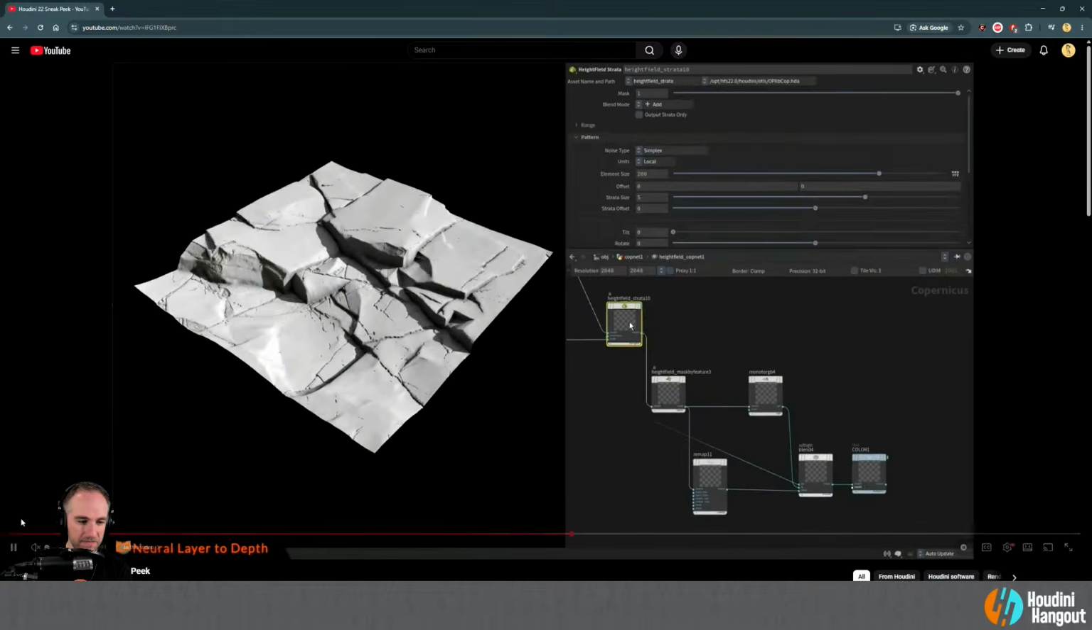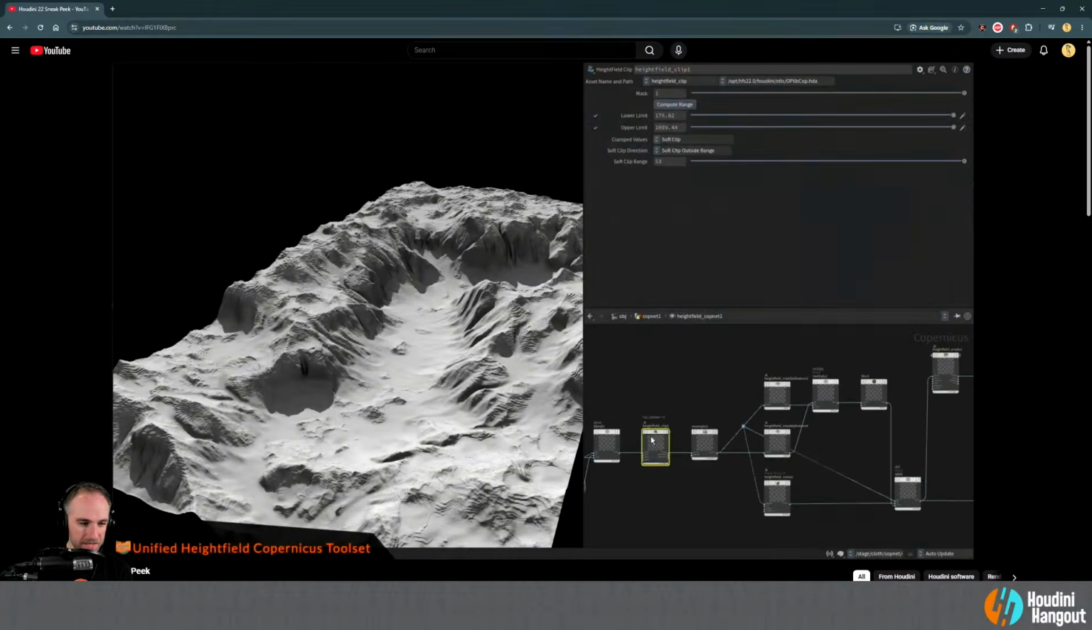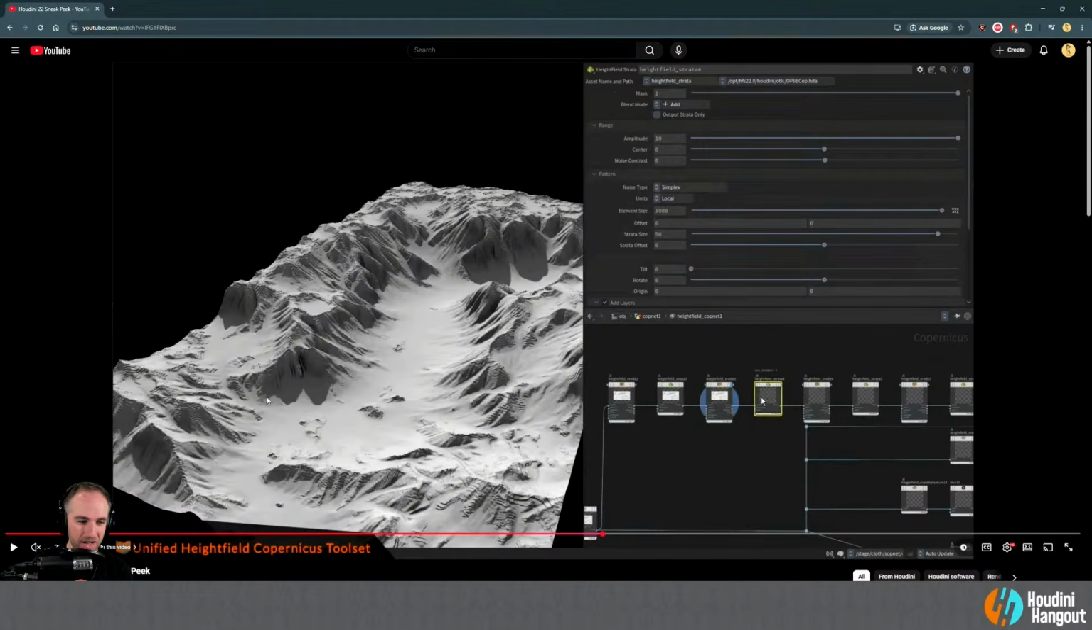The height field stuff. So you can see here, height fields are now going to be using Copernicus, which is cool, and should make things nice and quick, because we're using all GPU calculations for them.